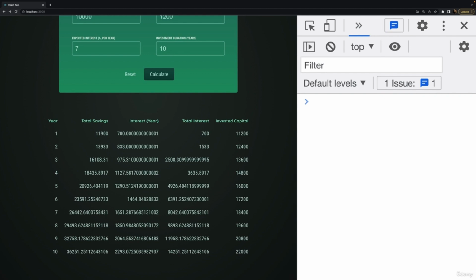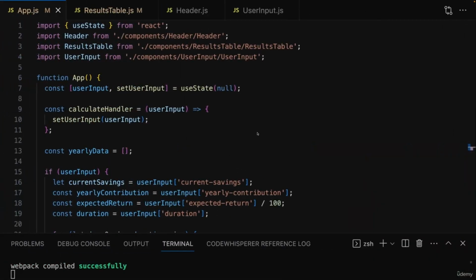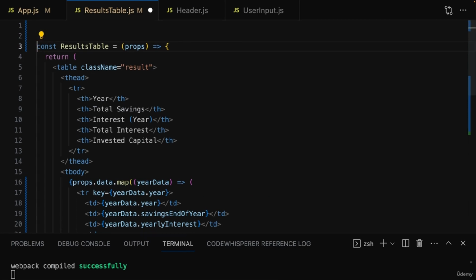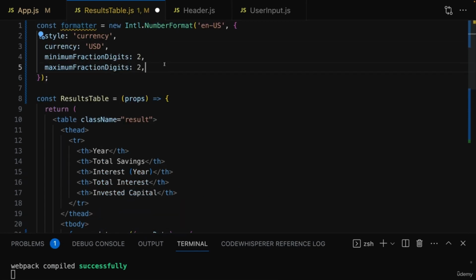Now when it comes to formatting these numbers as currencies, I gave you a little hint in that hints lecture earlier. You can use a built-in JavaScript feature to format those values. You can create a formatter by using the Intl.NumberFormat constructor, which is built into JavaScript, which in the end gives you a formatter utility object that provides a method to format numbers as currency, for example. Now again, this code was provided as part of the hints lecture, and you can therefore, of course, directly copy it from there.